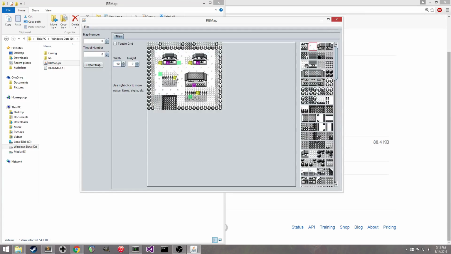One thing to note is you can't actually save the changes to these positions using RBMap. If you want to change the position of this signpost, for example, you'd have to open up the Pallet Town's object file in the pokered disassembly project, and I'll probably go through that in a different video.